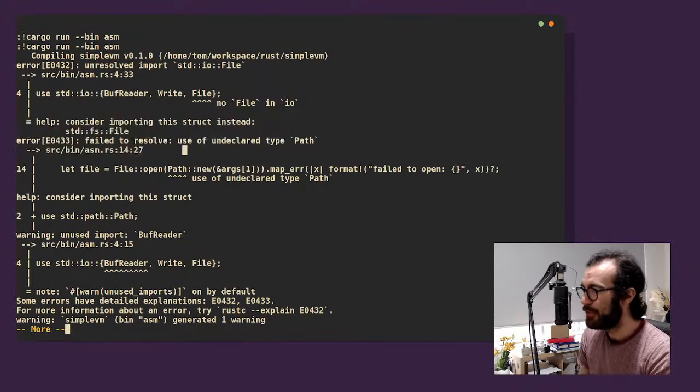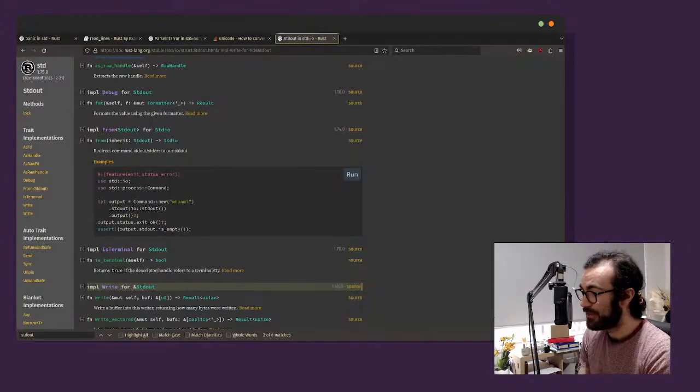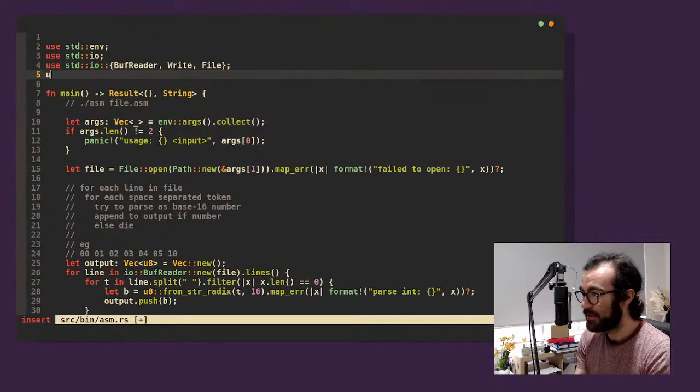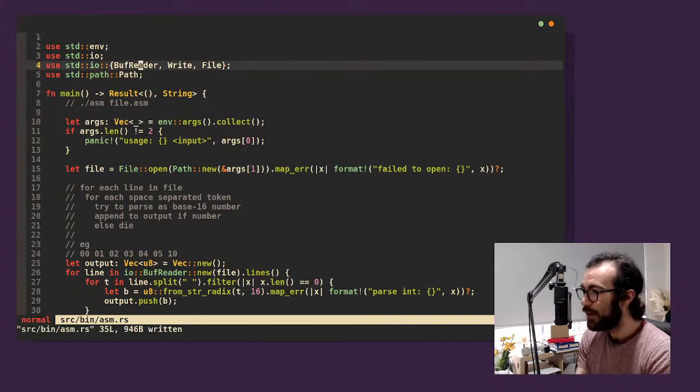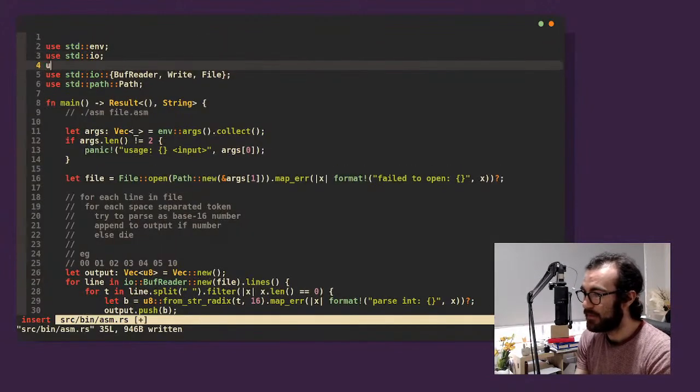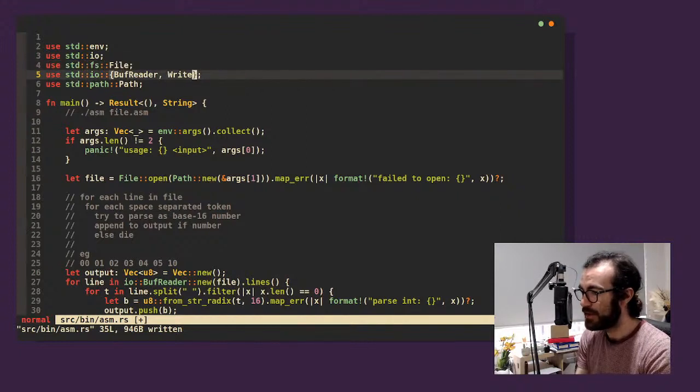Doesn't have a helpful hint, but it can tell me that it's wrong. It can, however, tell me that this one is what I want. So that's good. So I want use std path. Lovely. Where does File live? It is use std::fs::File. This was in my pre-show notes.